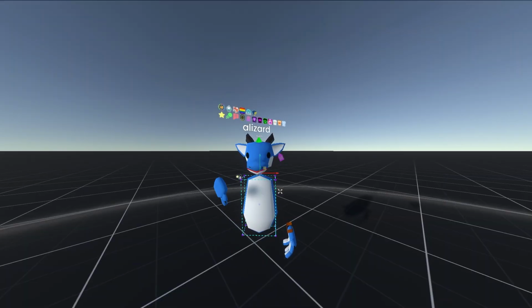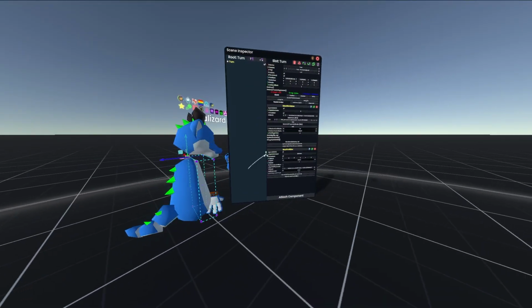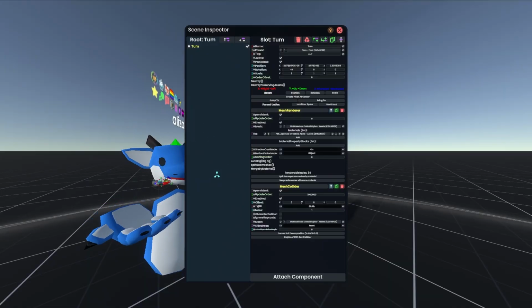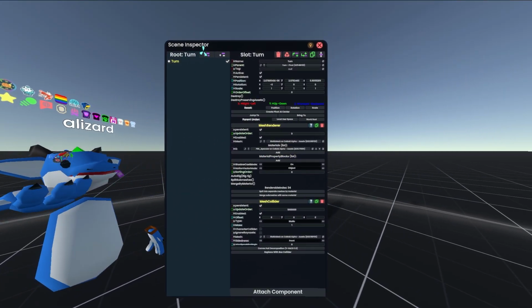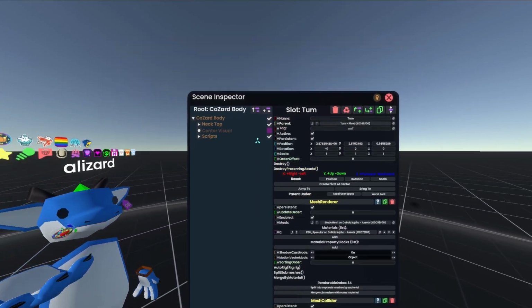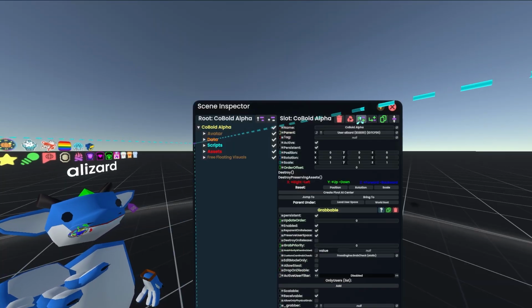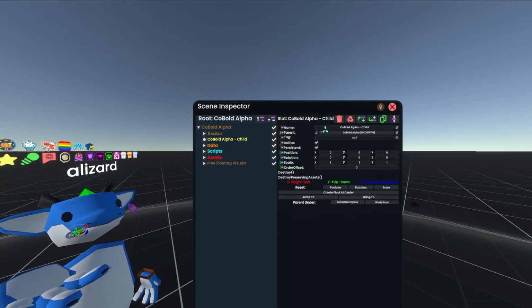So I'm going to open Inspector on myself. And here, let's move this over so my eye's not in the way. So let me just make a new slot under my avatar. I'm going to call it just rig.